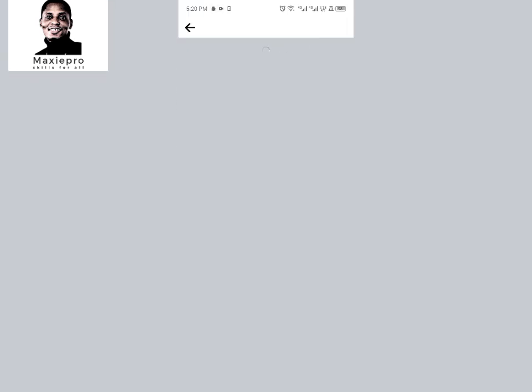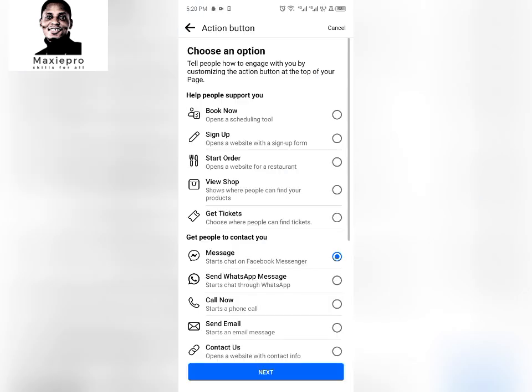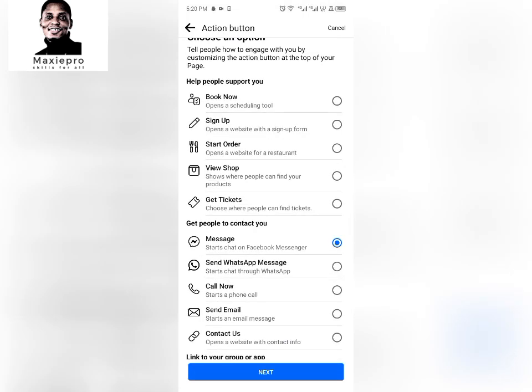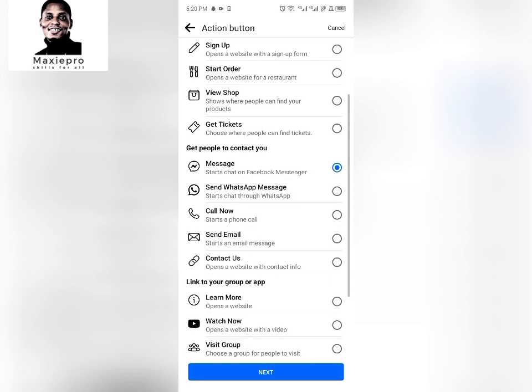Now let me put an action button and see what is going to happen. On this action button, when anybody clicks on your page, what is going to show to them is this action button, and you can either choose to put your WhatsApp number if you are selling a product, or you put send message, or contact us.